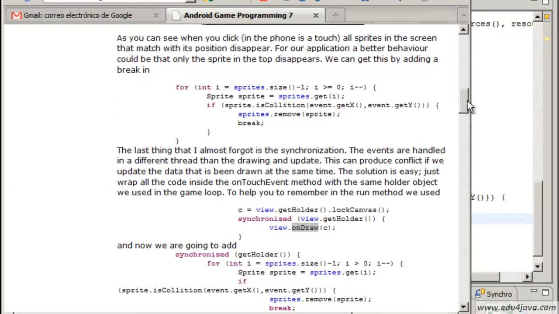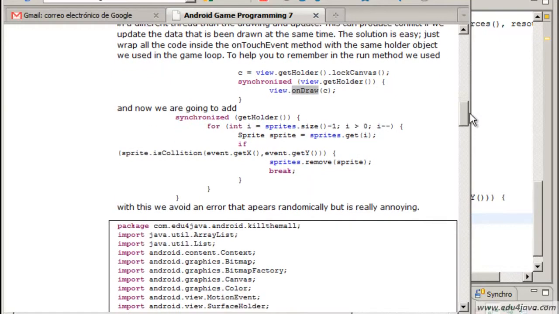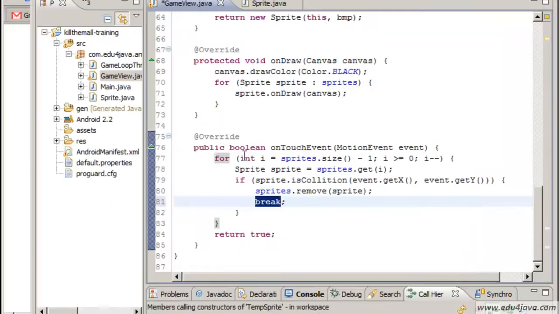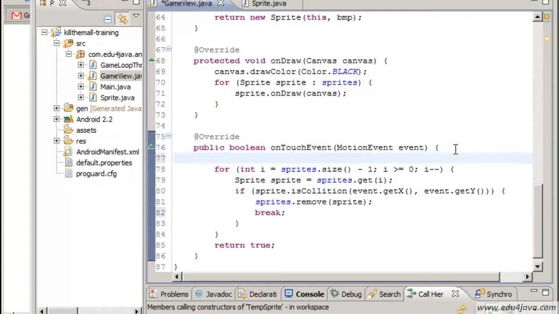Another detail which we have to take into account is going to be this synchronize. This on touch event is going to be called in another different thread to the application. If you remember, we opened a thread, game loop. It's the one which makes the update and the draw. We have this thread here, which will be the one of the application which is going to manage the events.